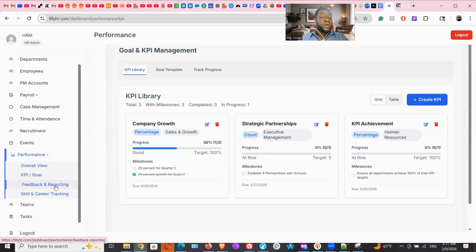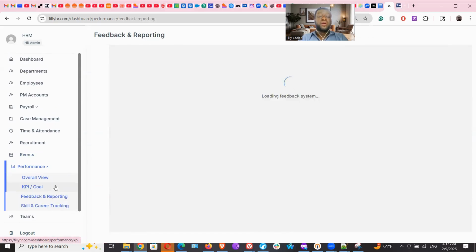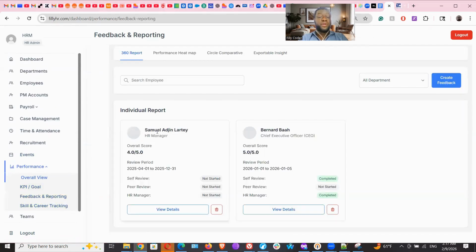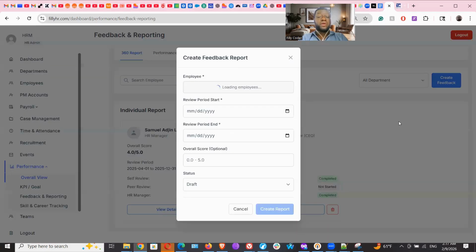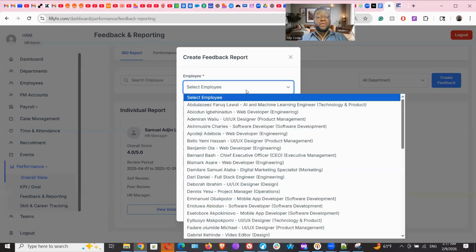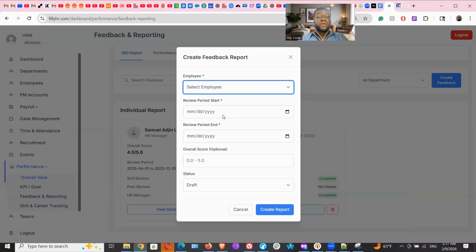And then feedback and reporting. You can click create feedback here, and then you can select the employee, review period, start and end, overall score. So this is the HR. You can give any employee feedback, rate them for a certain period.